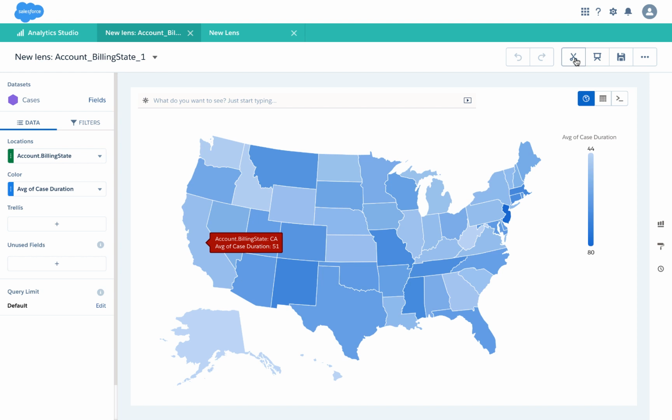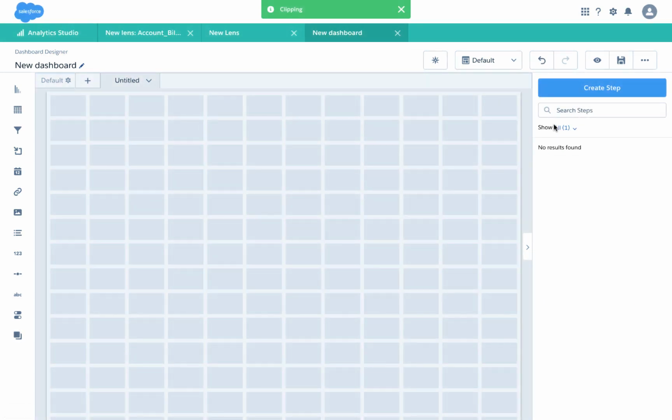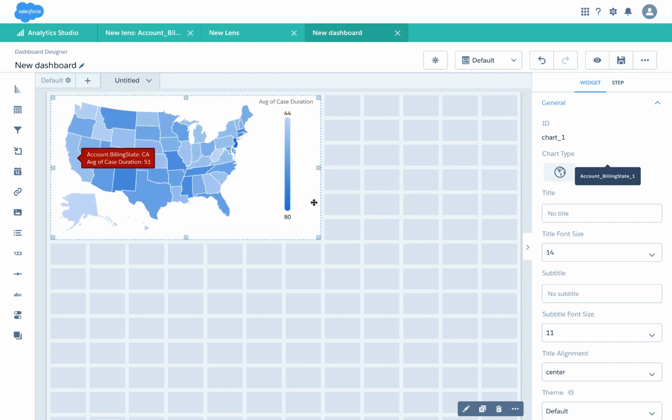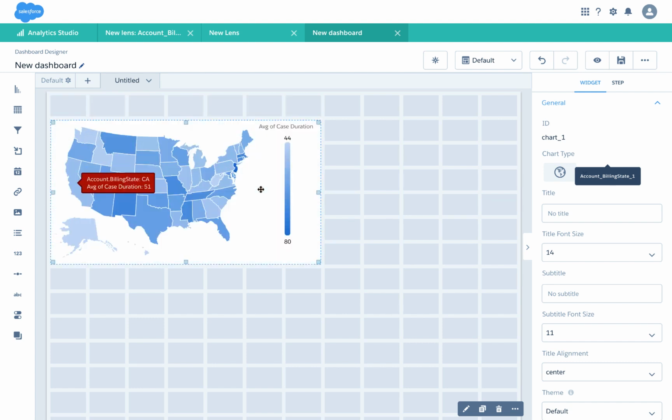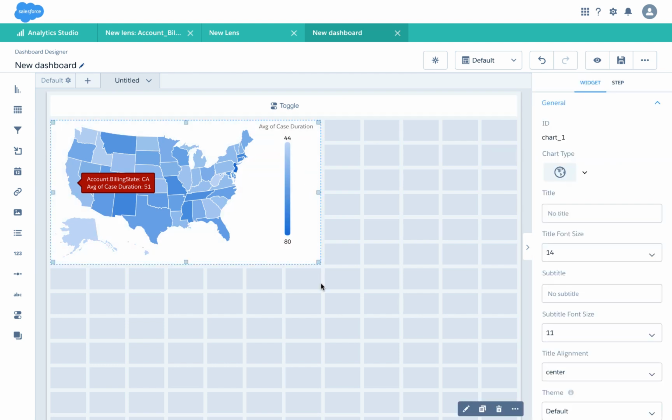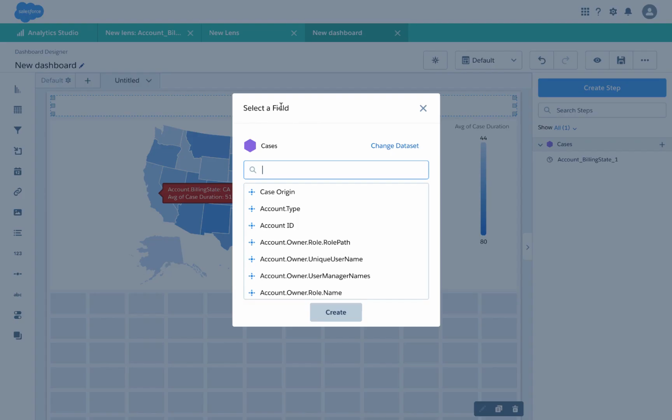Now I'm going to add this to my dashboard, because we're going to start by making this dynamic. I clipped it to my dashboard, and I'll just drag this onto the canvas here. Right now I have one chart marker, and I'm going to add a toggle up here, and we'll start setting this up. Let's drag this around here, and we'll set up our toggle.